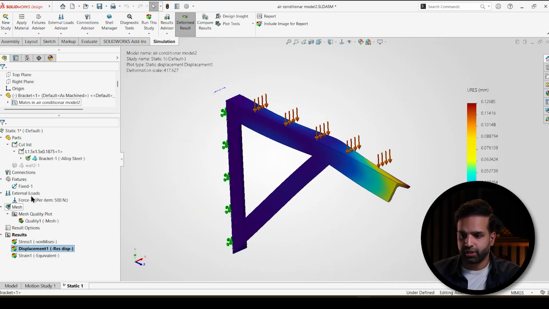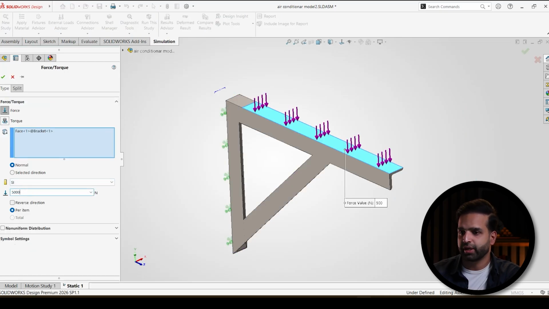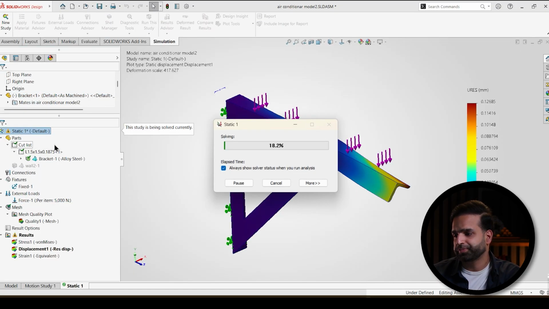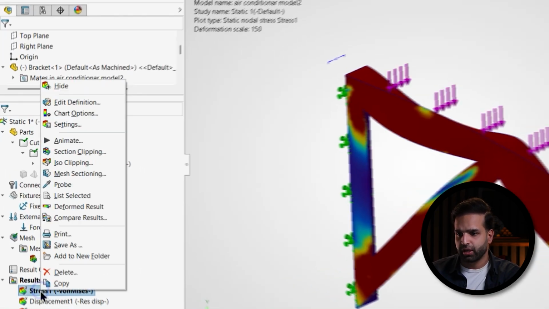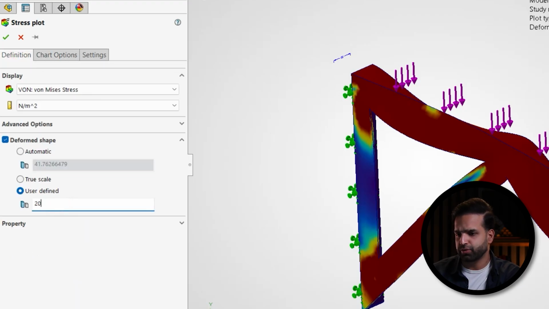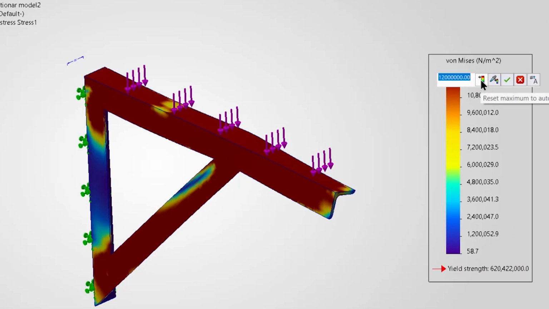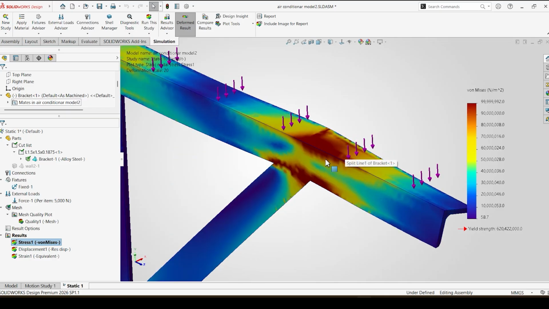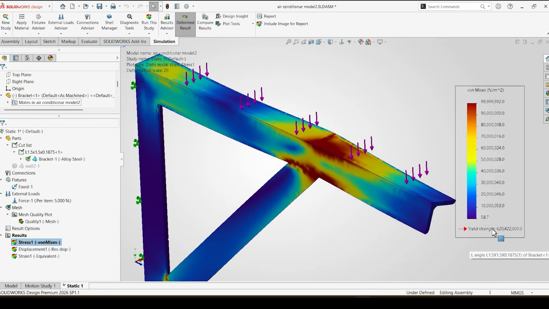Just out of curiosity, let's change the external load from 500 to 5000 and see how things changed. So I need to run the simulation once more. Now let's fix the scale and go to the chart options from the definition. This time I'm going to make it maybe, for example, 20 times bigger. I'm gonna confirm it. And here again, I'm gonna change it to, for example, 80 megapascal, or maybe I'm gonna make it 100 megapascal.